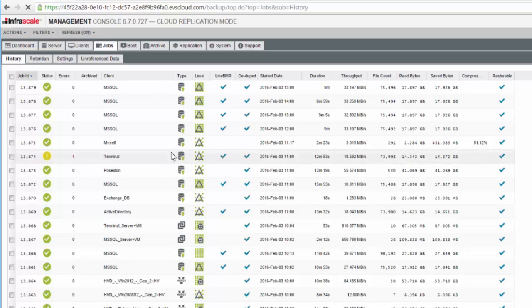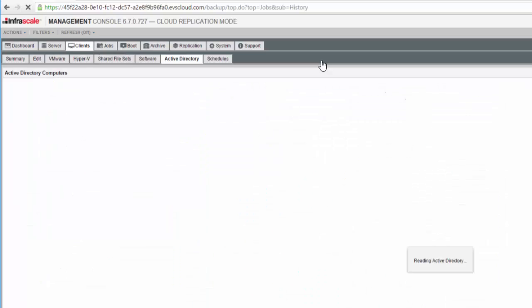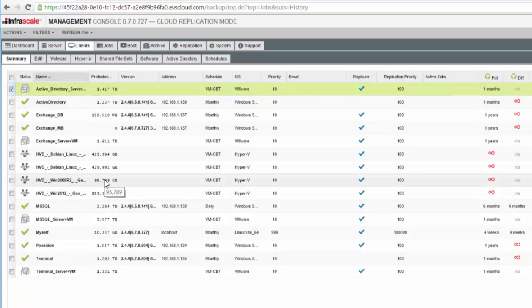If you go to Jobs, these are your jobs running. A job is a single instance run. Oftentimes you come here just to see the status of something. If you're looking to recover, you would go to your Clients tab. If you're looking to set up a backup, you would go to your Clients tab. If you're looking for a local boot or cloud boot, you select the Boot tab.